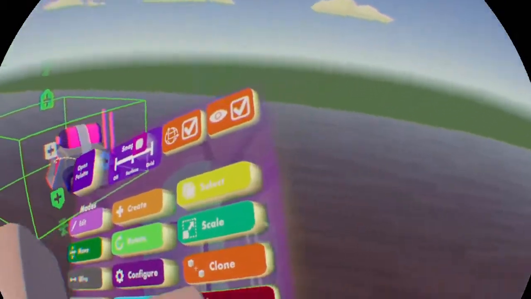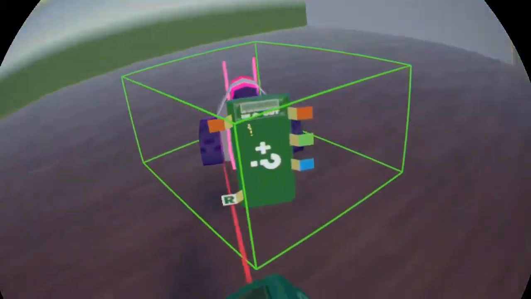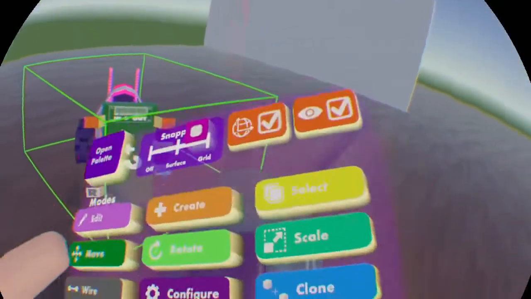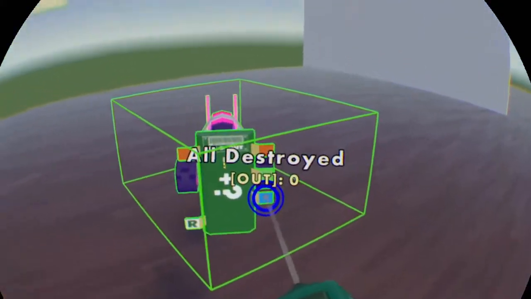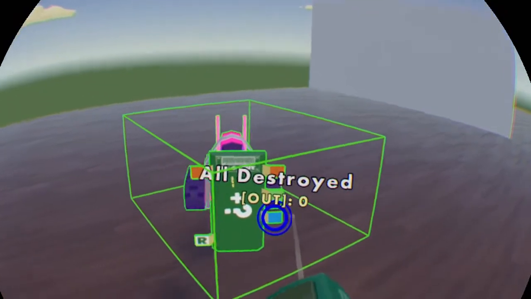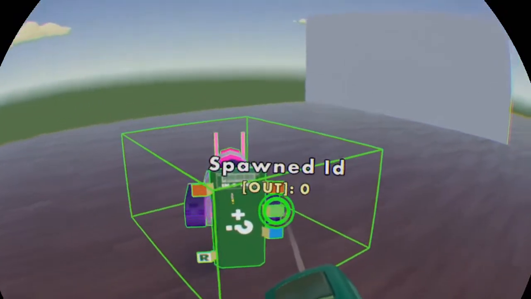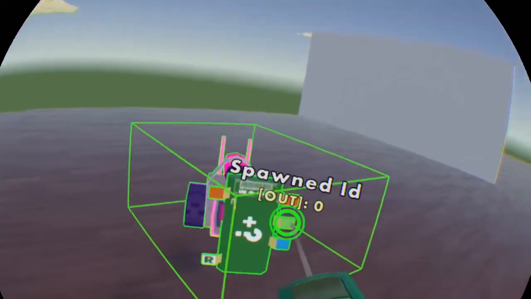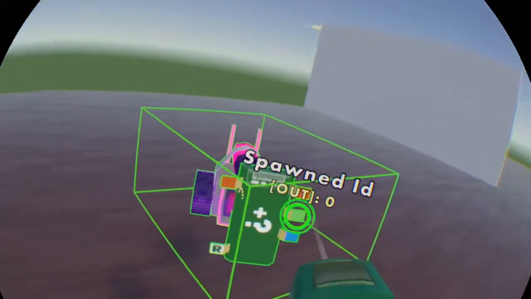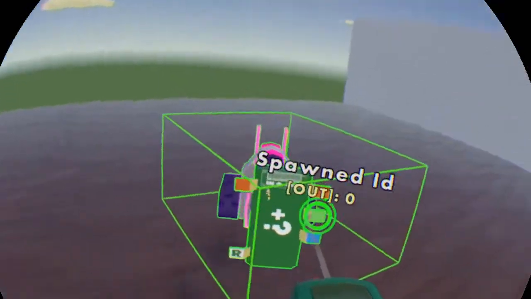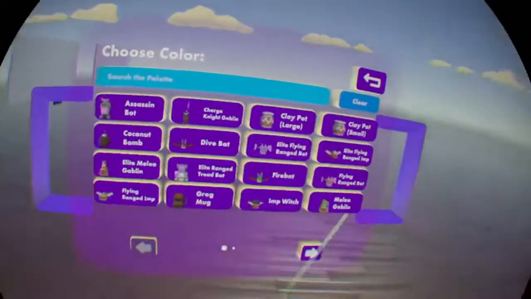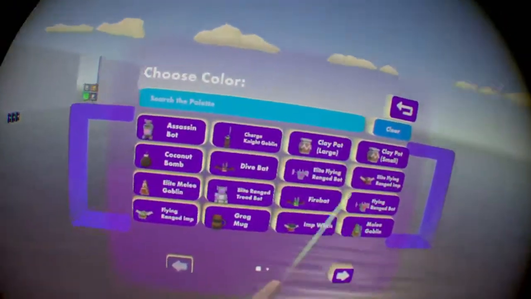You can put these down, and I think this is the reset for all of them. And if I go to wire, it tells me what they do. Destroy all, spawn ID. I think this is a tag, so if you put something after a wave, and that wave is out, well, does this really matter right now?